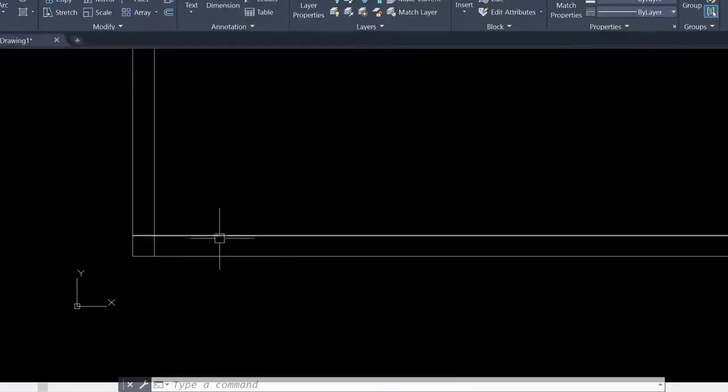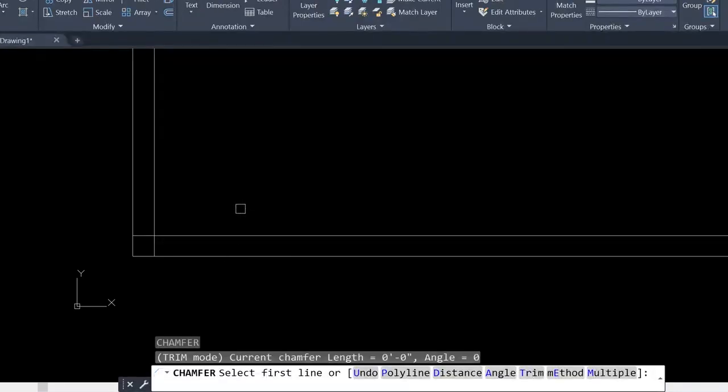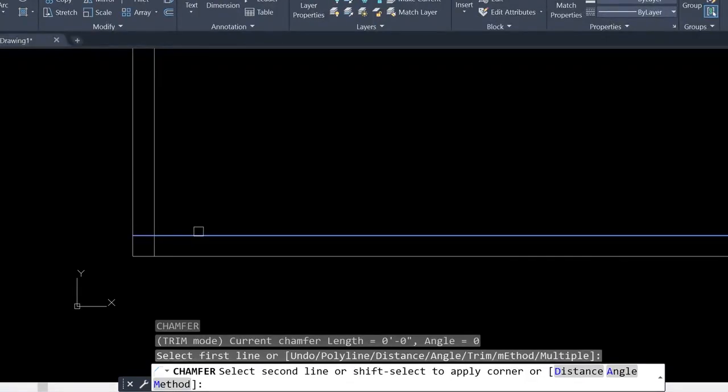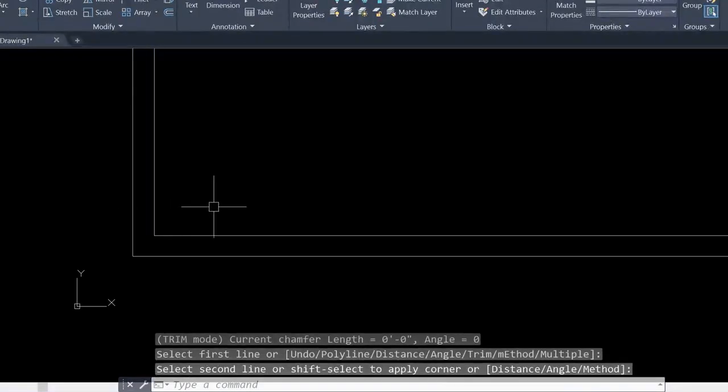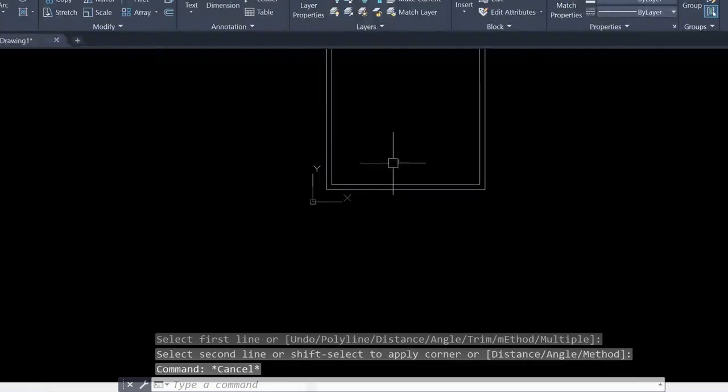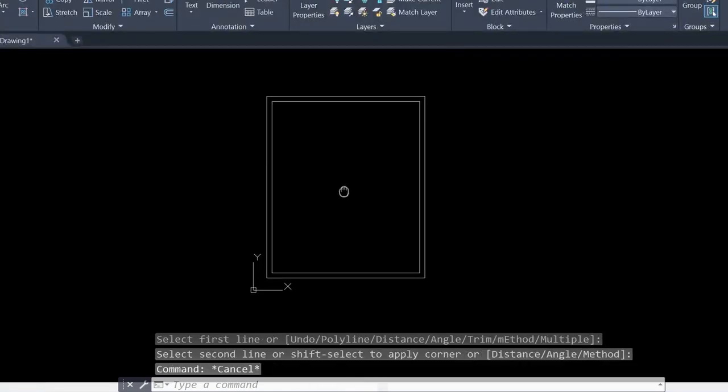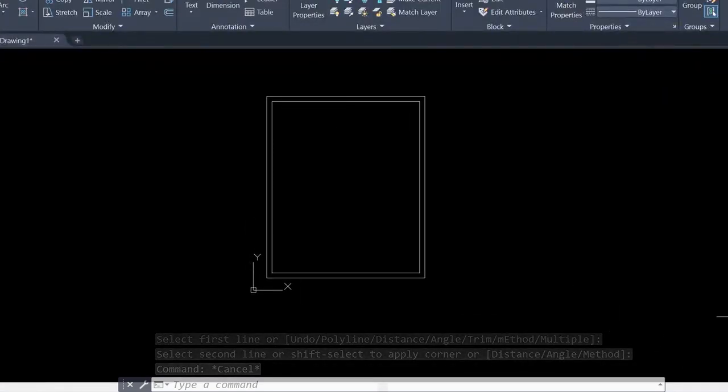And then if I want to repeat my previous command, I can simply click enter, and it'll jump into the previous command that I had, which was chamfer. So I'm going to go ahead and click one line and click the other. And let's click escape to get out of all commands. And there we have all of our walls nicely cleaned up.